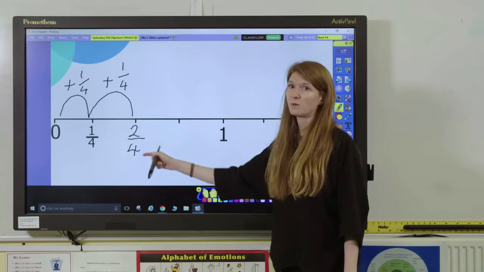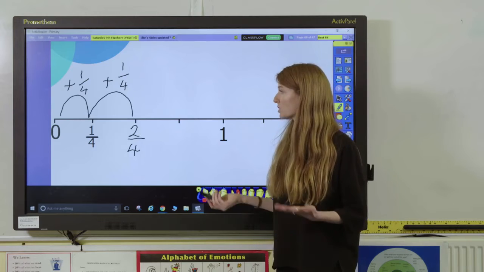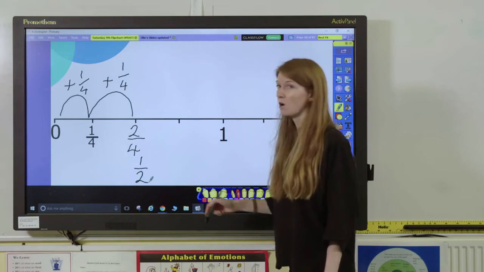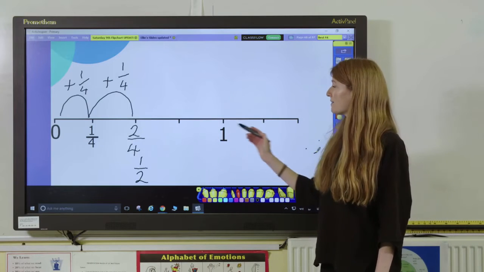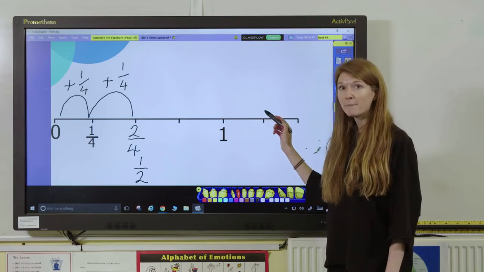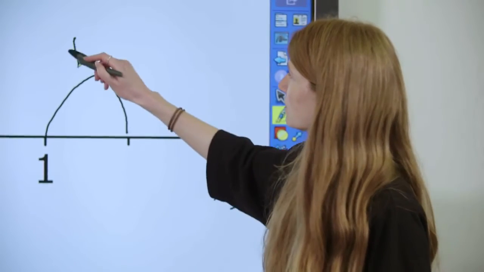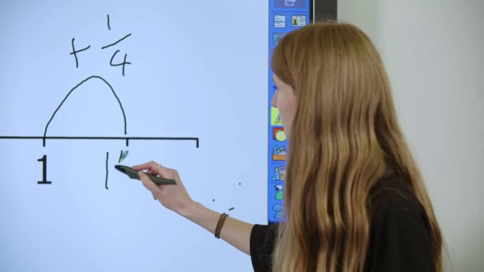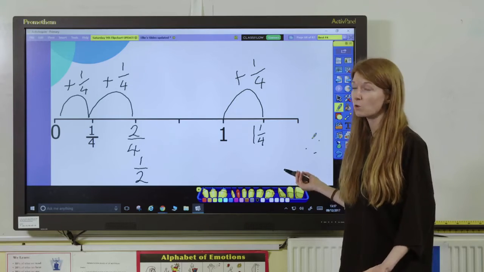So how else could we express this as a fraction? Getting pupils to really think about their equivalent fractions there, we could also express it as a half. Another important thing to notice is that in this number line, I've made sure we go beyond 1 so that pupils can then think about 1 and 1/4, or perhaps 5/4.